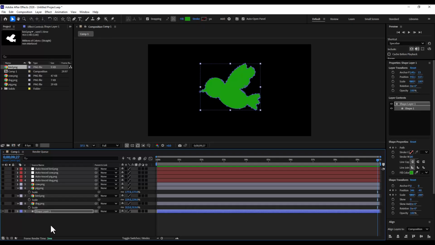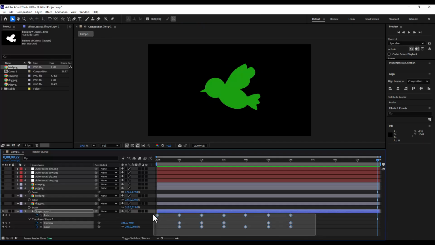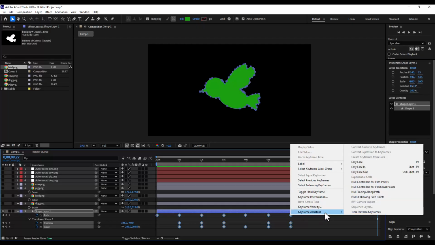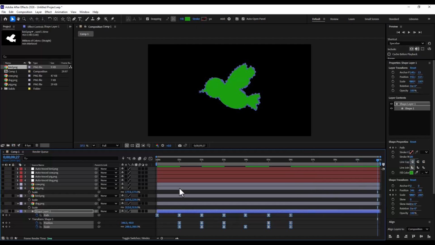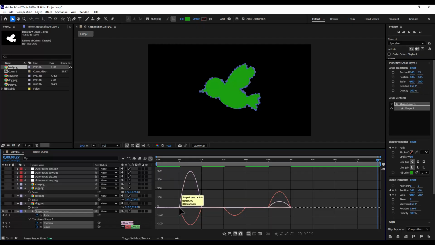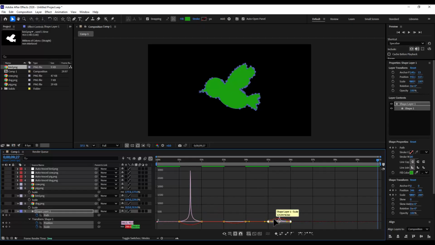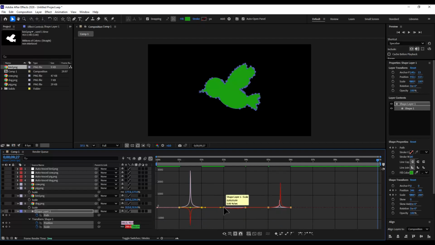To make it more interesting, we will select all the keyframes. We will right click and we will just select the keyframe assistant, and we will select easy ease. Then we can also do one more thing. We can go to the graph editor. We can see all the keys here. We can just change the speed here. Here we have the position as well as the scale curve. We are changing the speed here, so we can see.